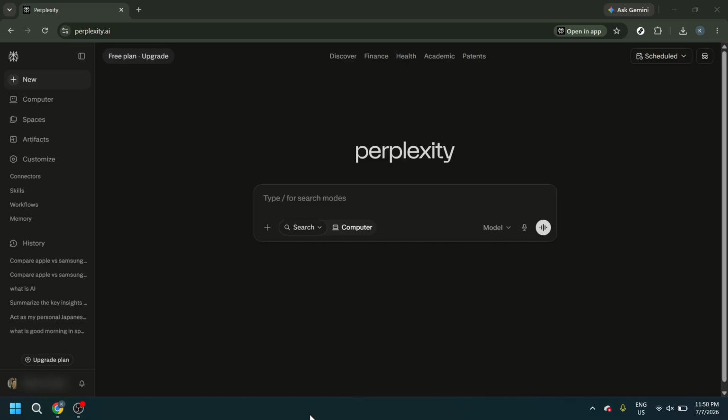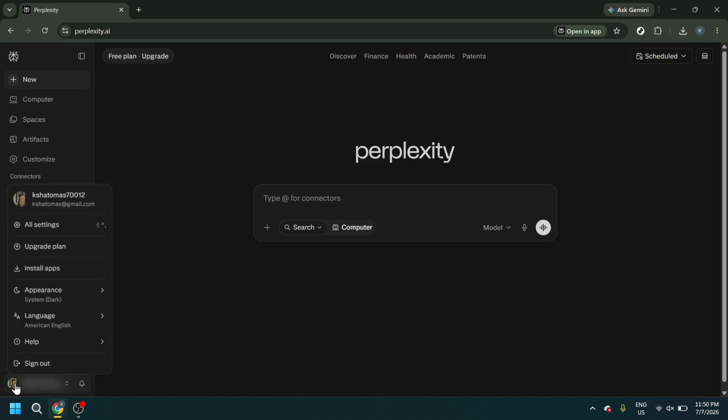To begin, make sure you're logged into your Perplexity AI account and looking at the main interface. Once you're there, direct your attention to the lower left corner of the screen. You'll see your profile area there. Go ahead and click on your profile. This is the starting point for accessing your account options and personal settings.